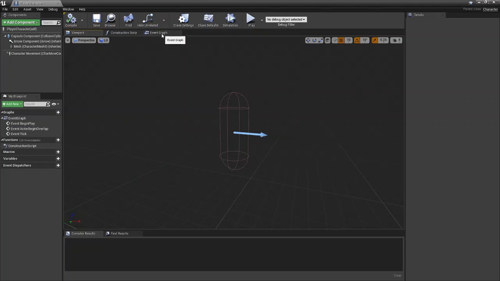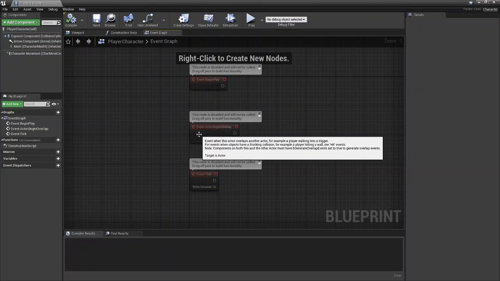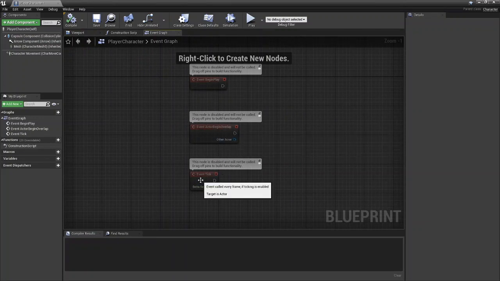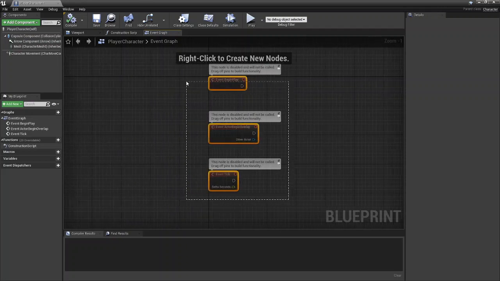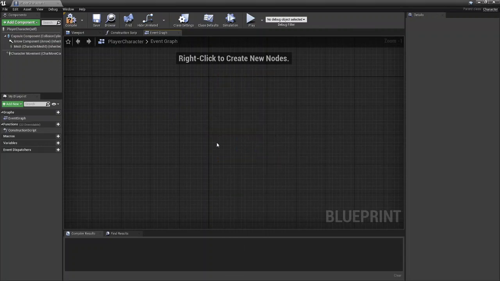Event graph. So once you're in event graph, you should see begin play, actor begin overlap, and event tick. Now, for right now, we don't need any of this, so you can just left click and drag a box over all three. Then you can right click on one of them, and you'll get this menu, and you can just click delete. So now we have a blank blueprint. Now this is where we're going to start actually implementing the functionality for our movements.